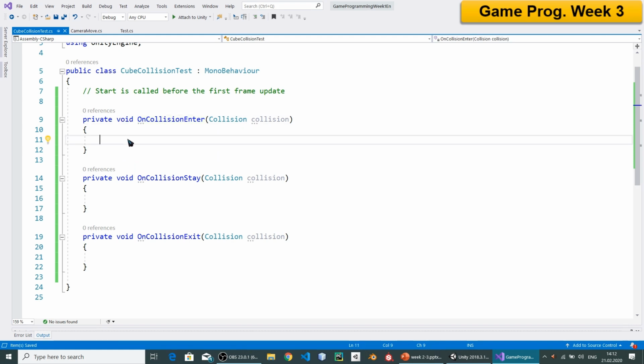So let me just simply show you that. Debug.Log, and I say "touch begun, touch has been started."